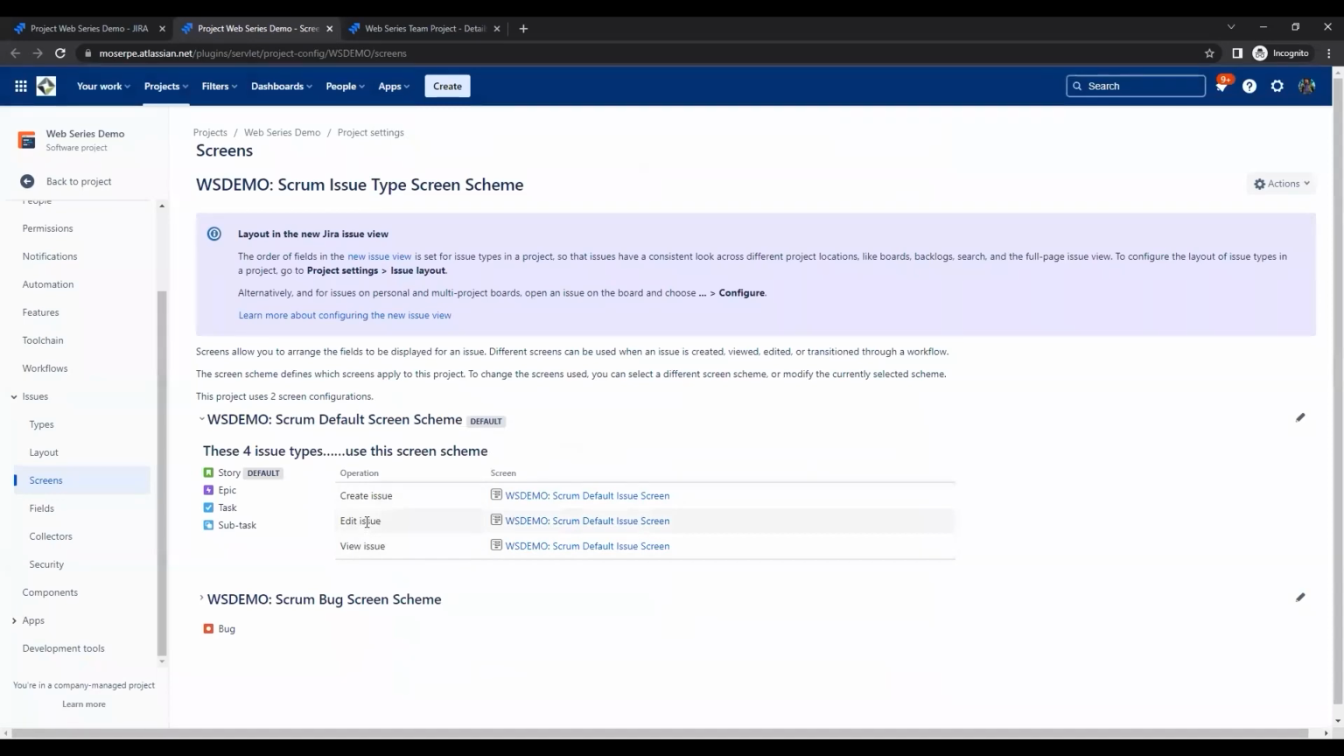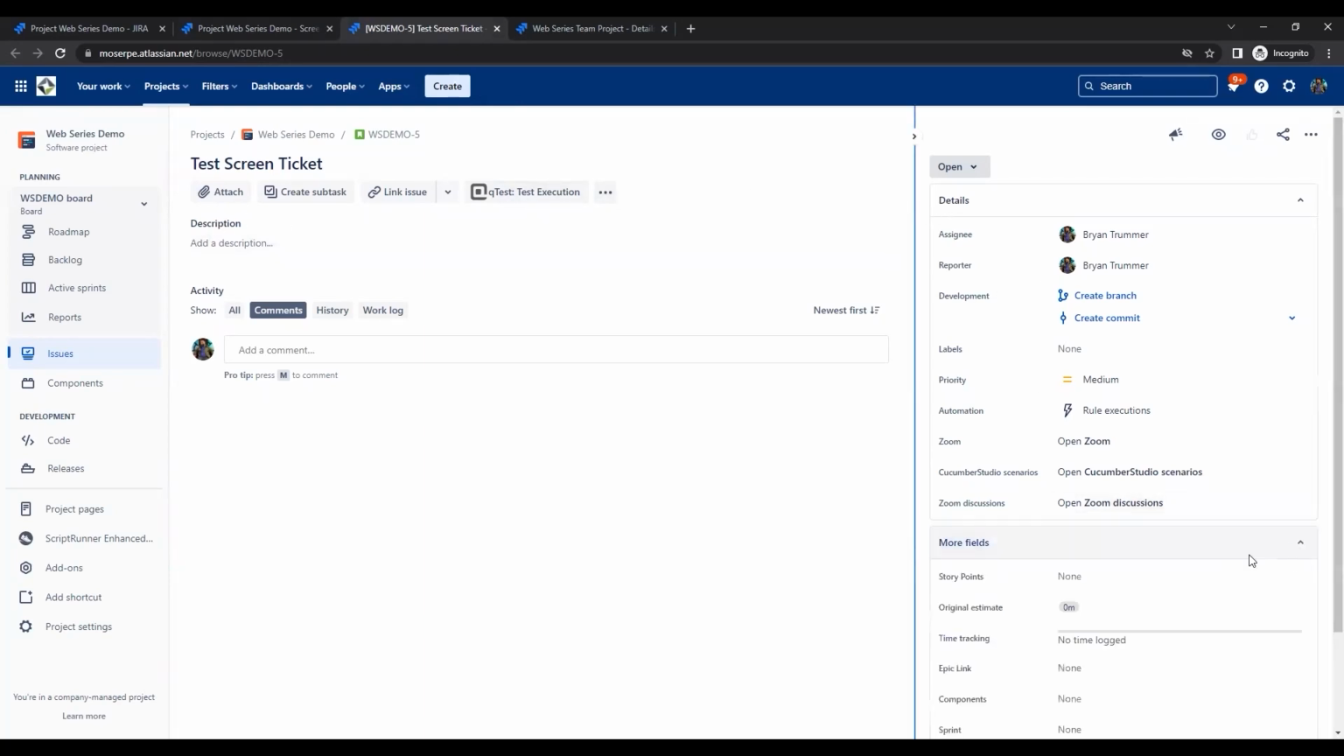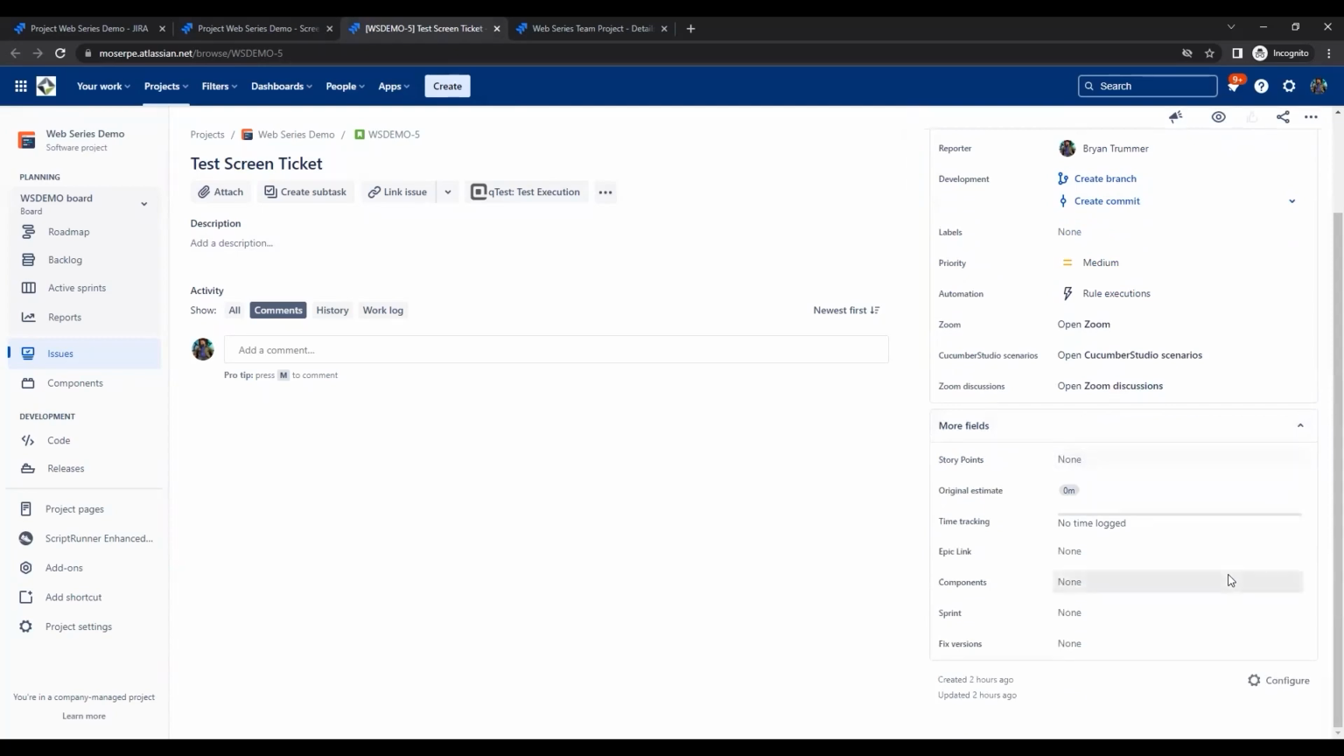And then there's the screen for edit issue. These are going to be the fields that you see when you're editing an issue, which is very similar to when you're viewing an issue. So you'll see here, there's not a lot of information on this ticket right now. You'll see we have the description and information over here, along with all the other fields that aren't showing up right now because we don't really have any information in there, but we can make changes.